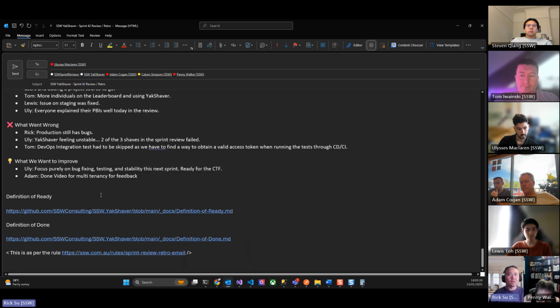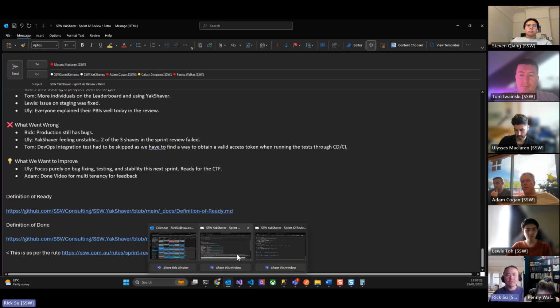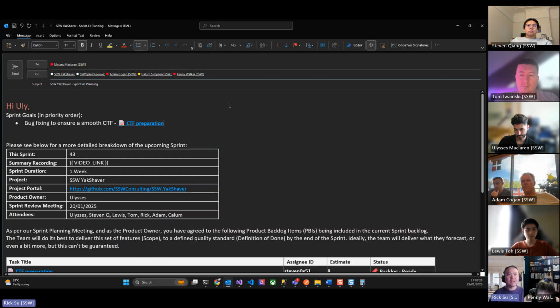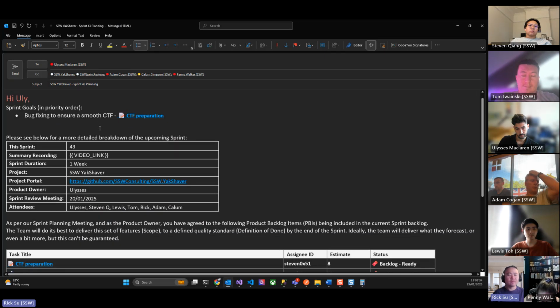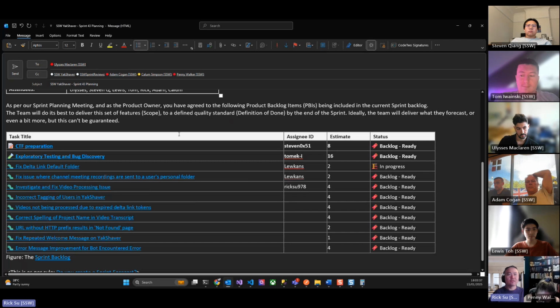Okay, so that's all for the retro. Let's jump into the planning. So the sprint goal for next sprint is just the bug fixing to ensure a smooth CTF. So here's a list of tasks. As you can see, emoji, we got a bunch of bugs, caterpillar in the front. So first, of course, it's CTF preparation, and then we'll be doing some exploratory testing and bug discovery.